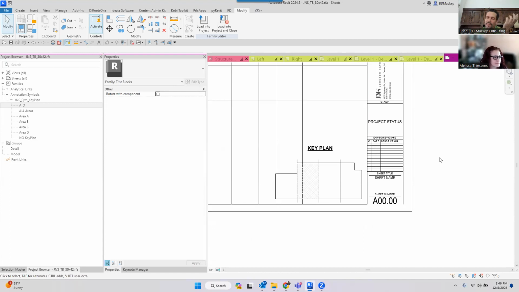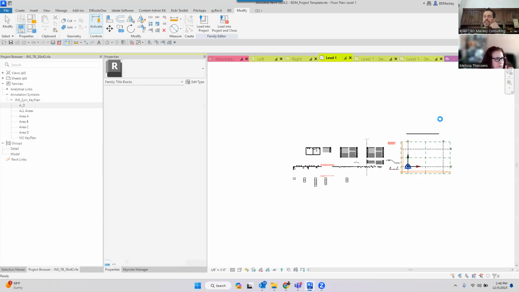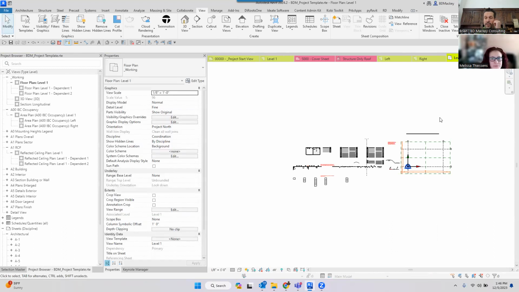But that's my theory on doing key plans. There's a lot of theories. I know a lot of people do the dependent view theory. Some people create a legend and drag that legend onto each sheet. Again, the legend theory, I don't like it at all, because then every discipline has to create that legend, and then somebody's got to put it on the sheet. My mind is like, man, I'd rather just have it there. It's always in the same location. It's much easier to deal with, and we just toggle it on and off.